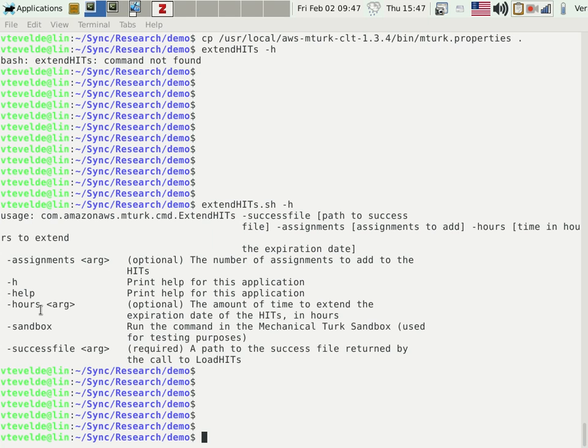Dude, that's so easy. Yeah, I'll show you. Yeah, you can also add time with the minus hours. So this allows me to add either assignments or hours.